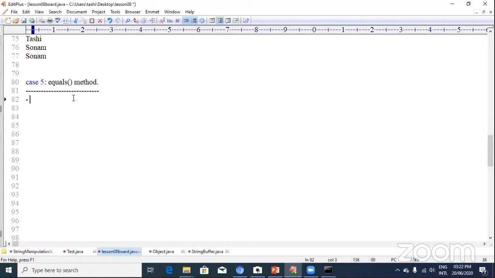Regarding this equals method, the first point is that this equals method is frequently used in project development, so it's very important. Every basic of Java is important, so you should not miss the small points also. The first point is that the equals method returns the Boolean return type. The return type for this equals method is Boolean, it is true or false.